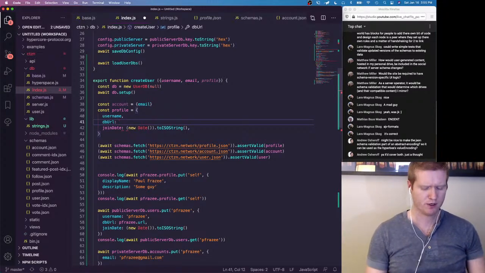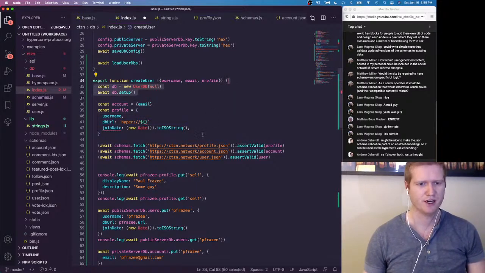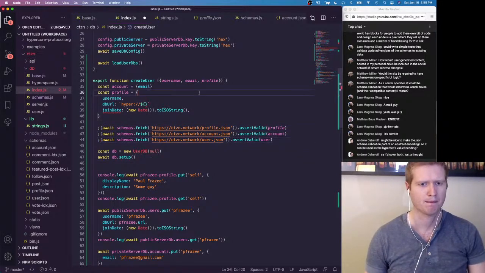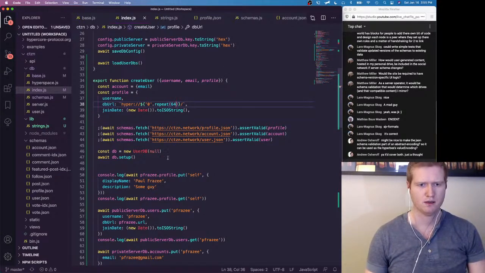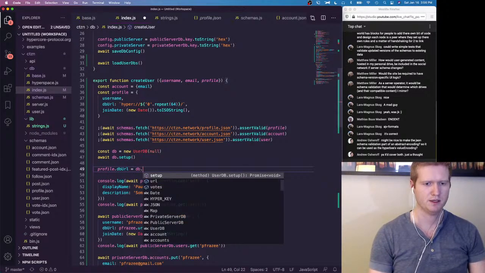I guess one other thing we could do is just put in a fake URL here. That might be wiser, to be honest. And then overwrite it. So we'll do that actually instead, because I'm not loving the idea of having unused databases collecting cruft. And so I'll just do 0.repeat 64 times. Okay, we assert they're valid, that's all good, and then we do profile.db URL equals db.url.